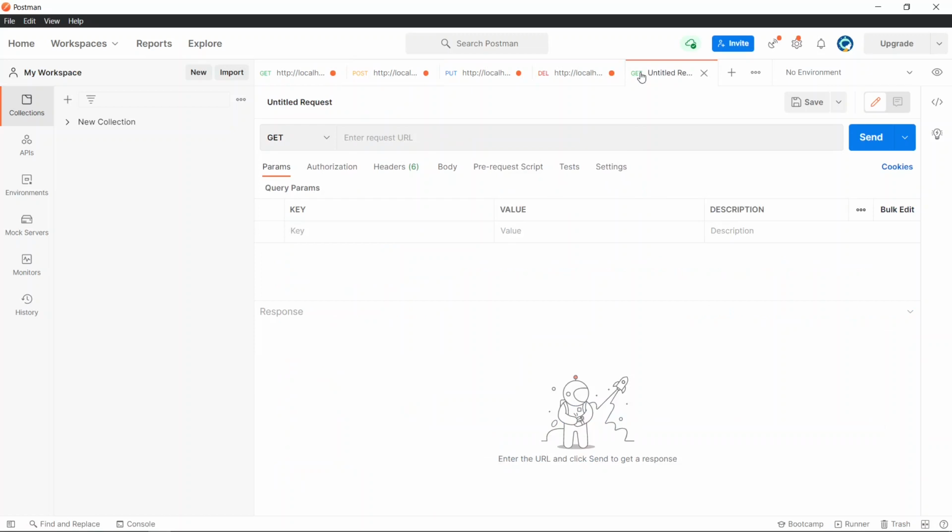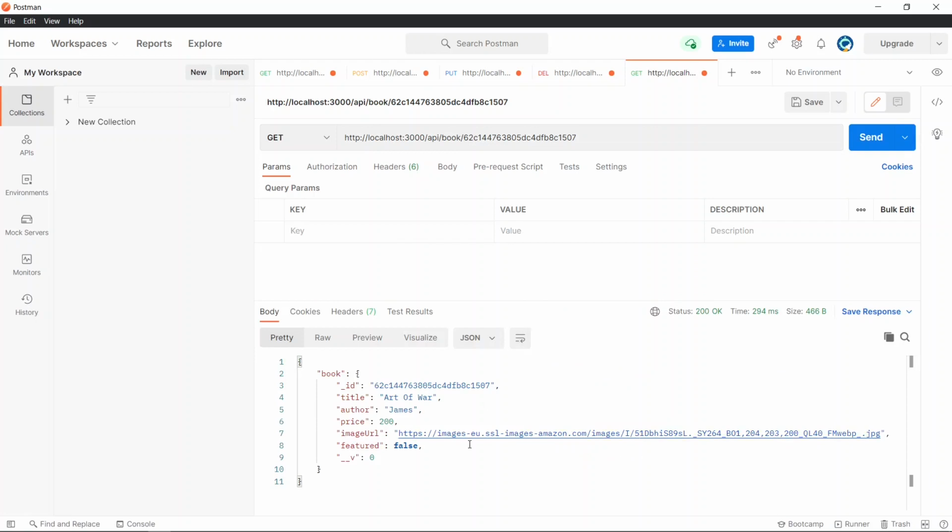Then we can move on to a new GET request, and write the URL here as http://localhost:3000/api/books/ and then the ID of that book. So we have just copied this ID from there, and it should be book, not books. So if we now click on send, we should get the book. Now you can see we got the book that we have just created. So this is the ID that we've got.